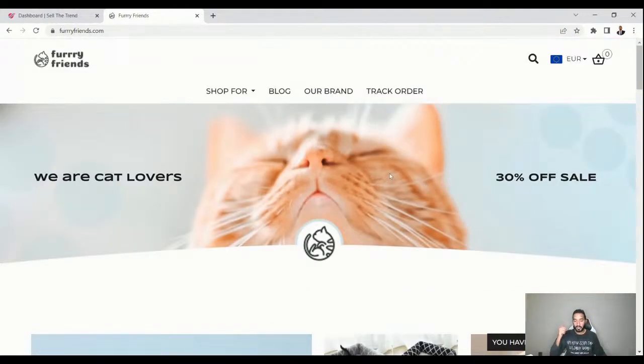They should be really good, high quality images. The banner images should be good. You need to make sure you have navigation menus in your header section.